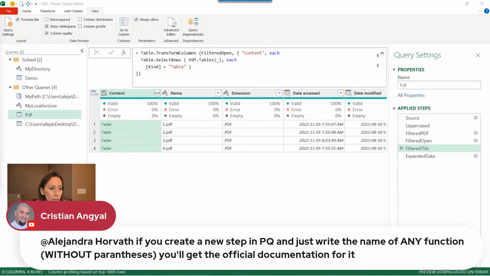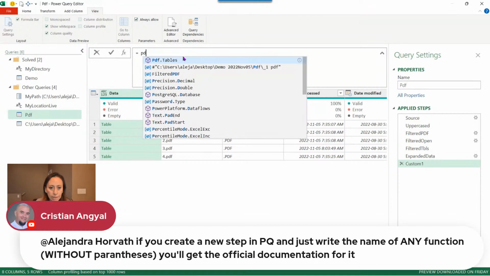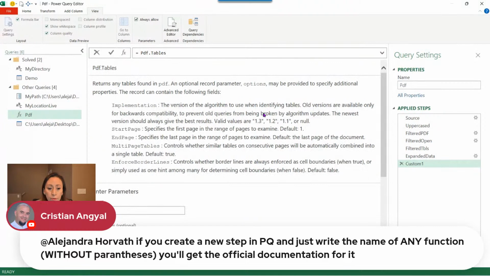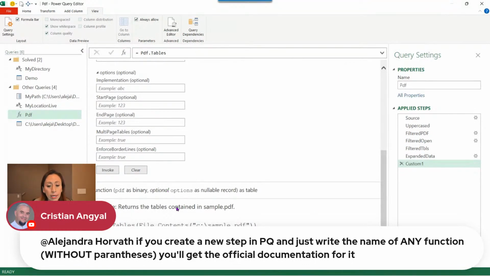So if you create a new step in Power Query and just write the name of any function, let me show you what Christian says. Even here, let me create a new step, and I say PDF tables, for example, and I press enter. So here is what Christian is saying. If you write this without the parentheses, you will have the documentation of the functions that you are using or want to use, and then you realize, okay, this is the one that I need. Here I have the option to enter the parameters, and I have some examples as well. They are at the bottom.